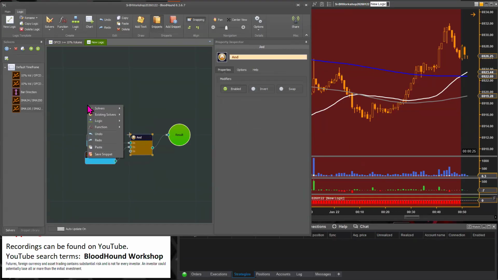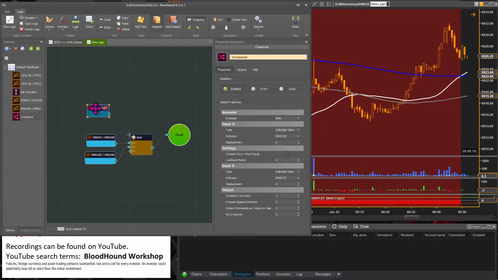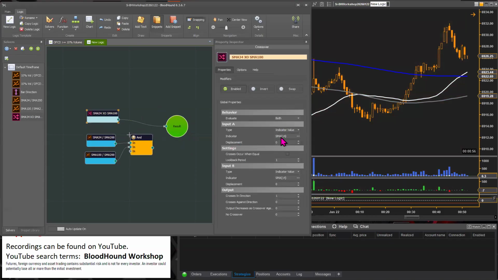All right, so the triggering condition is the crossover. So let's add a crossover solver. And let's go adjust the name here. All right, so there you go. We're just looking for the 34 to cross over the 100. And let's just connect that in first and get this set up here.